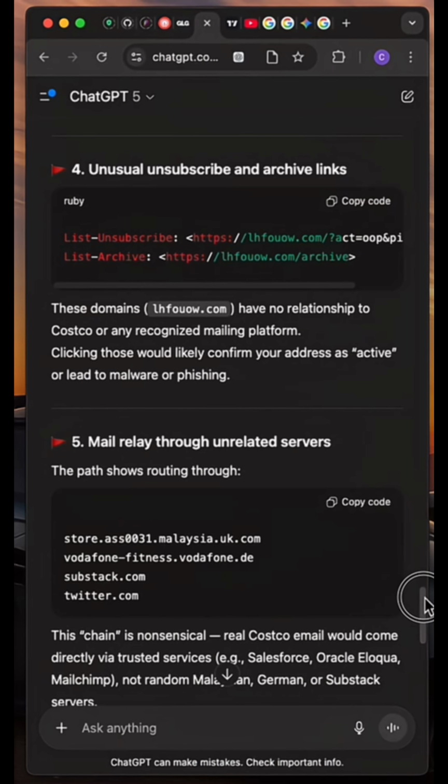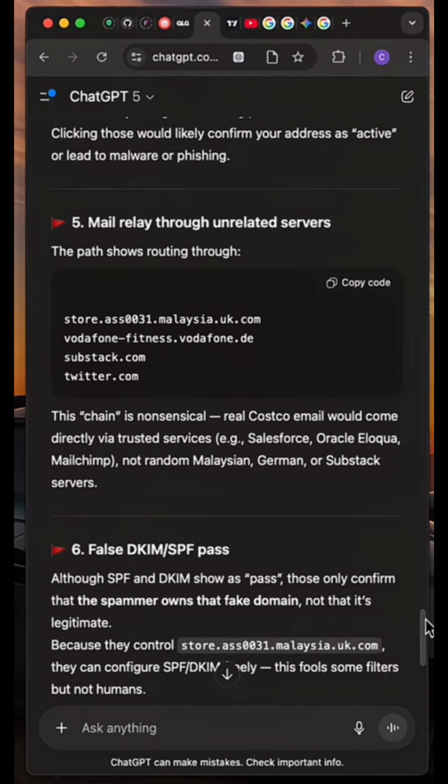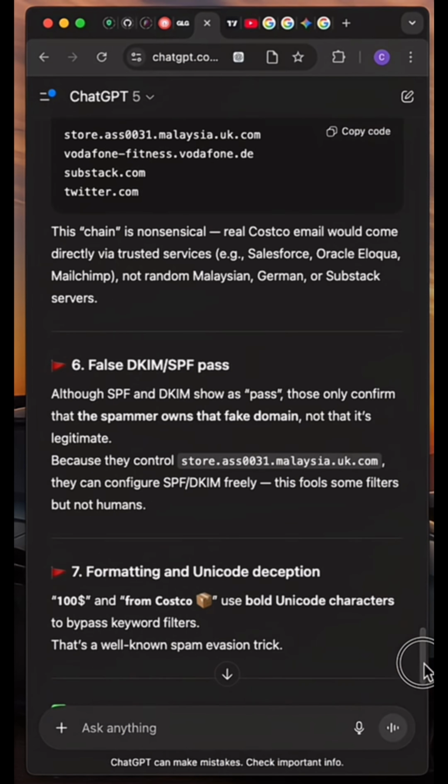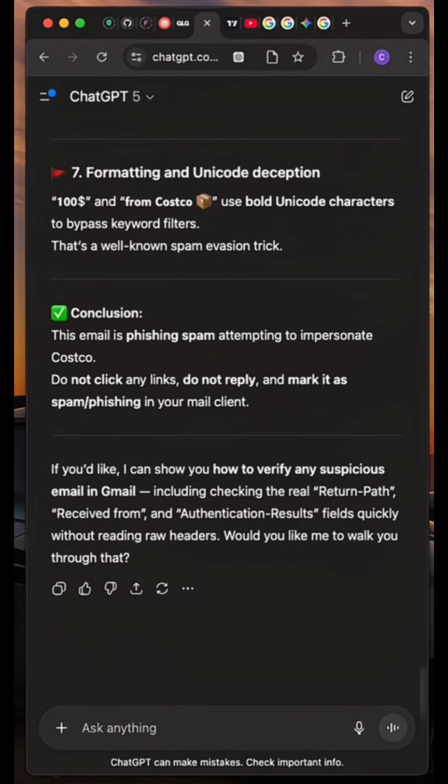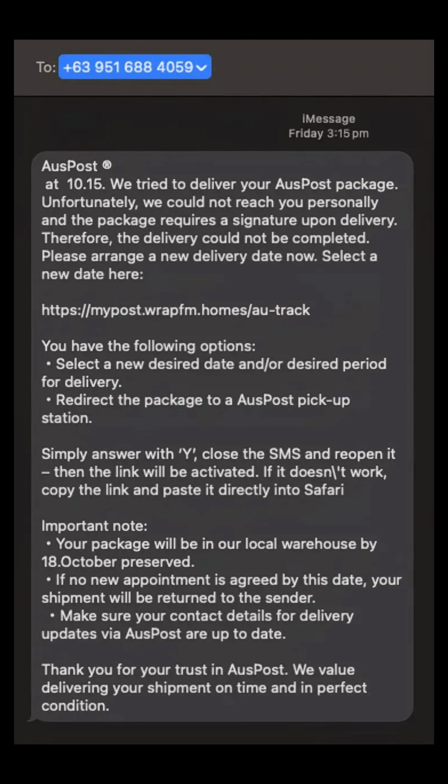The mail has also been routed through a number of really suspect fake servers. And there's a few other little warning signs about a false validation of the email message domain. There's also some strange formatting going on in the code. So in conclusion, it's a 100% certainty.